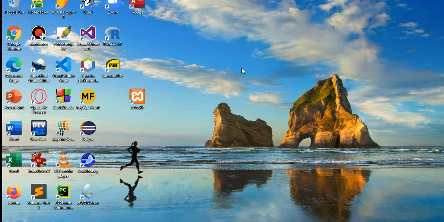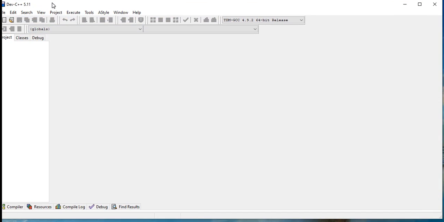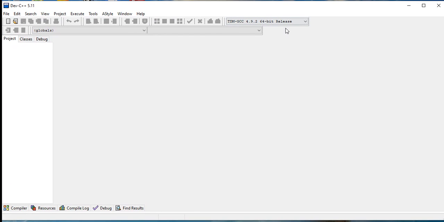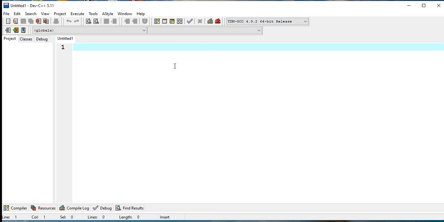I am here in my desktop. I'm using Windows 10. The tutorial that I mentioned is how to write and run a C program using Dev C++. We have here the shortcut key, Dev C++. Just double click. And then here, to write a C program, go to File, select New, Source File. Okay, so here, let's say we will create a simple hello world.